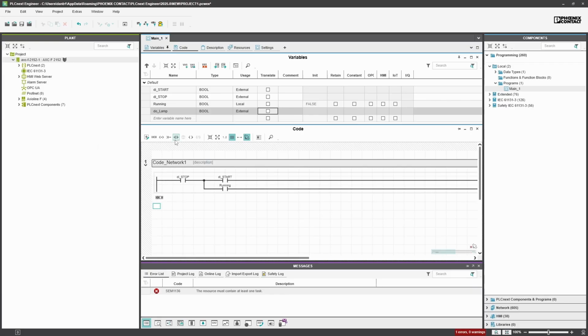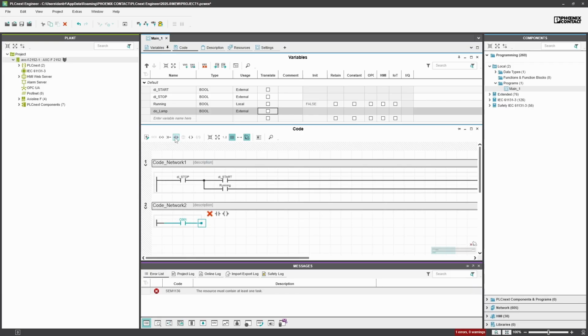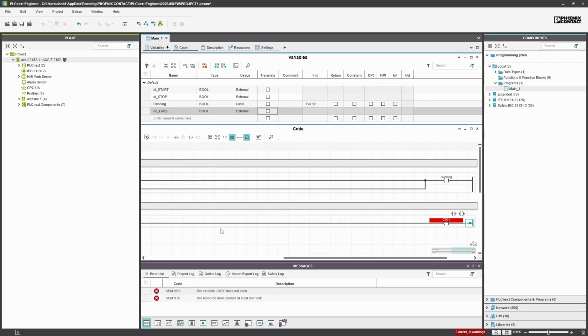So we're going to select in the white space, add a new contact. Add a coil. And now we've built our logic.